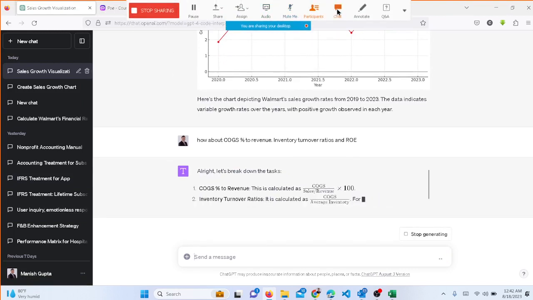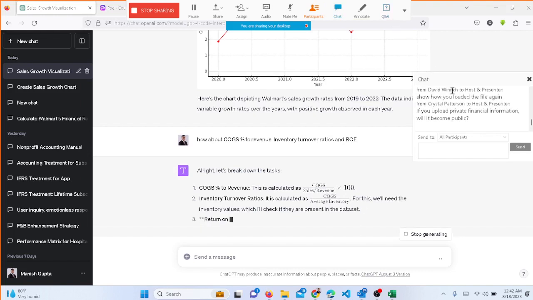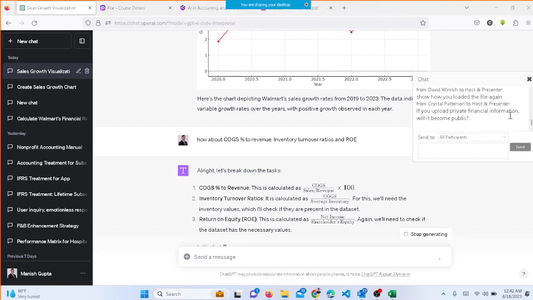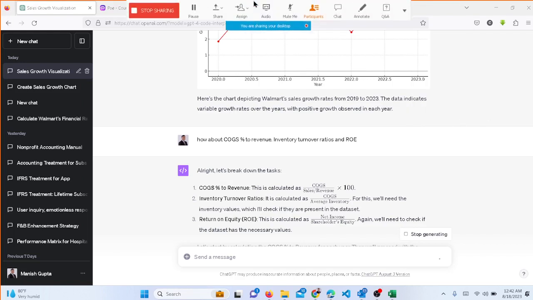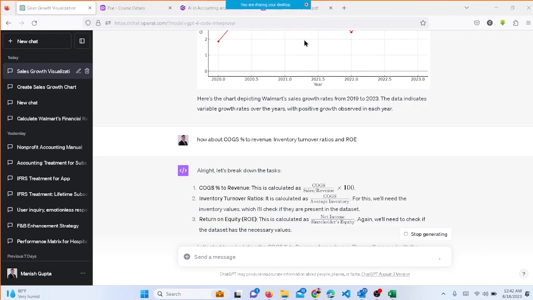Let me look at the chat section, if there's anything else. If you upload private or public information, will it become public? It will not become public, but it can be accessed by somebody. So the information which we are uploading onto the GPT here, in the chat format, will not automatically become public. GPT models will not learn from this because they have a different learning data set. They don't learn when we are uploading the information like this. We are not training the AI models here. We are just using the models, right?